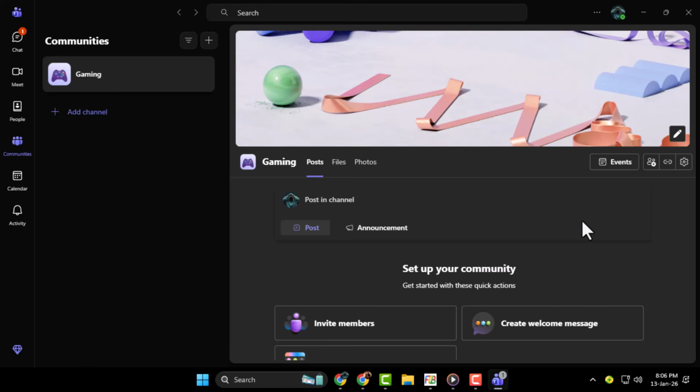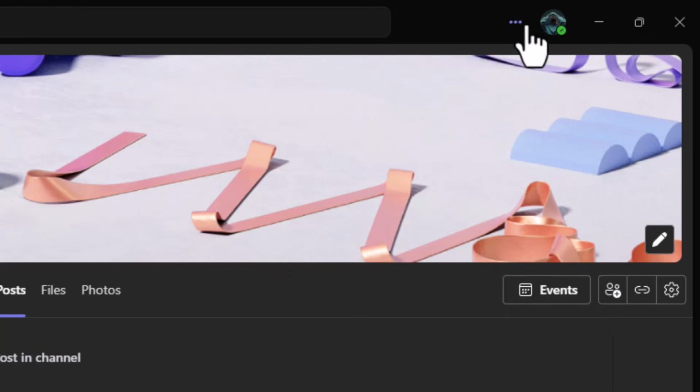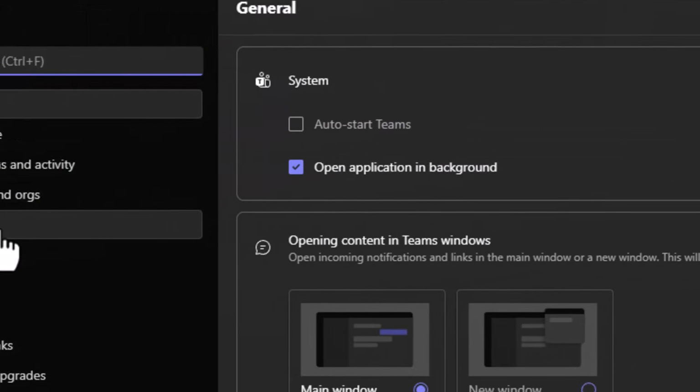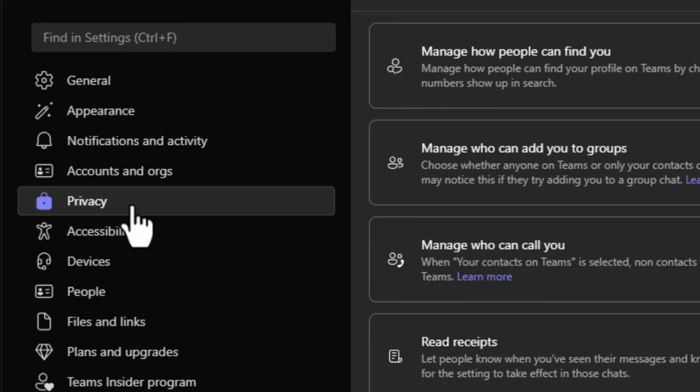Step 1. Open Microsoft Teams on your Windows PC and sign in. Make sure you are using the desktop app, as read receipt settings are fully available there. Step 2. Click the three dots in the top right corner, then select Settings and go to Privacy. This is where you control message read receipts and other privacy features.